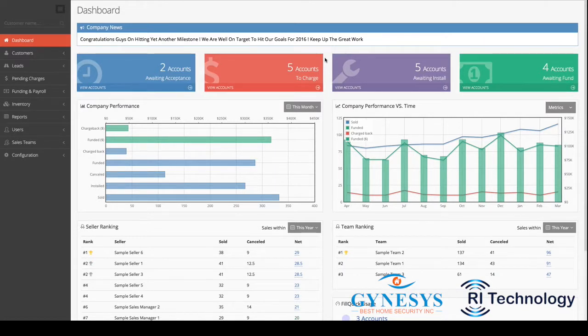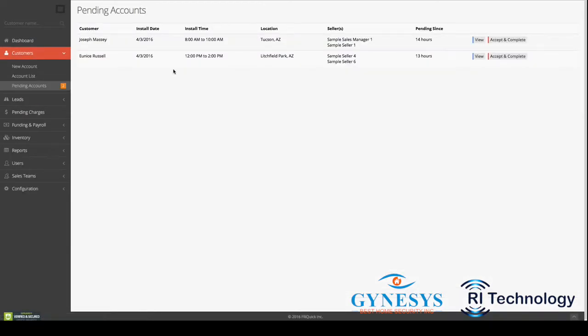And keep in mind, we submitted accounts from the sales rep portal over to our secretary. So right now, the secretary has 2 accounts that are waiting to be accepted and scheduled by our technician. So if I click on this, one thing you'll note is the customer's information shows up over here. We have this job to schedule out, and it's in Tucson, Arizona. This is the customer's name. This is the installation date, so it's for tomorrow between 8 and 10 a.m.